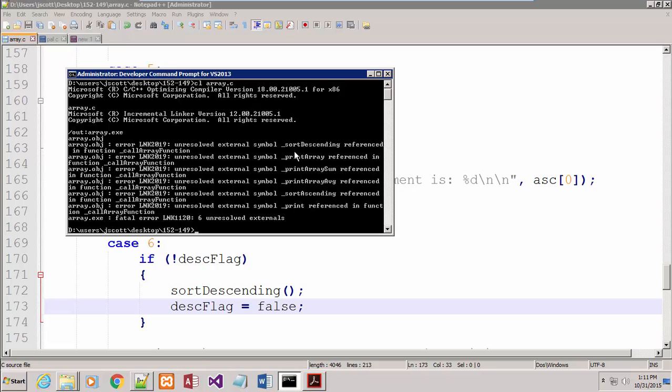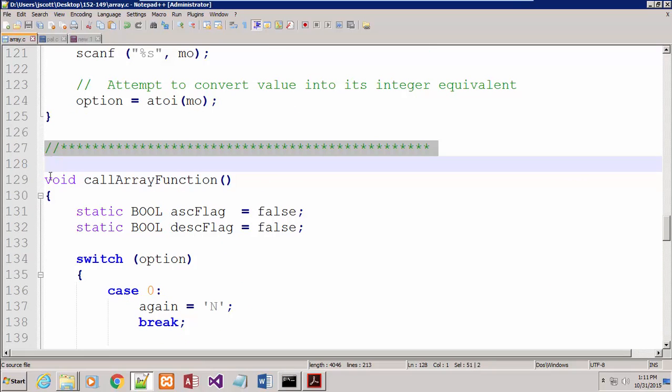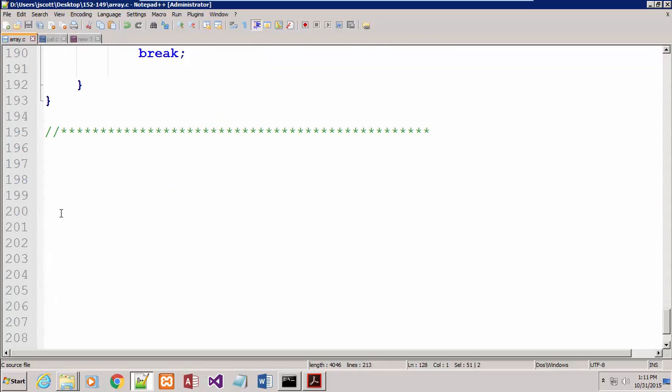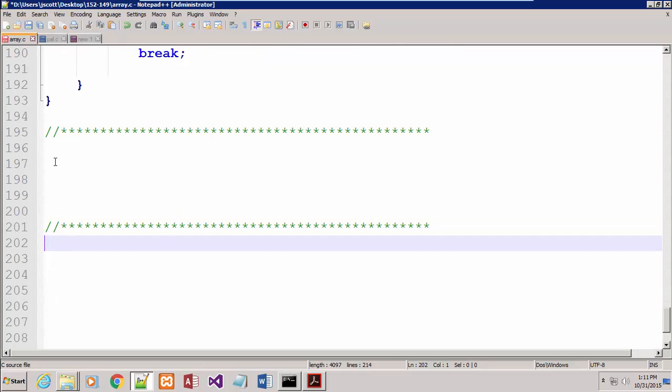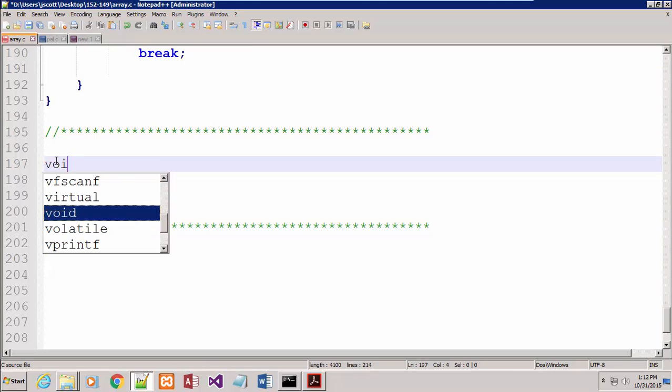Notice that there's sort descending, print array, print sum, print array average, sort ascending, and print referenced. And notice there's 1, 2, 3, 4, 5, 6. As we start to write these functions and fill in the gaps, so to speak, with each one of these I'm going to go back and run the program again. And each time I run one, you're going to notice how the size of this error list has gone down. So let's first write the sort ascending.